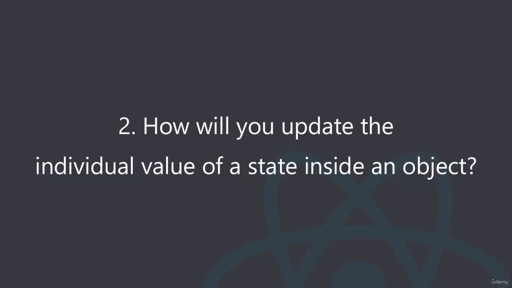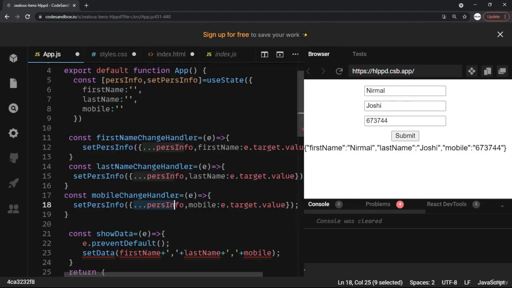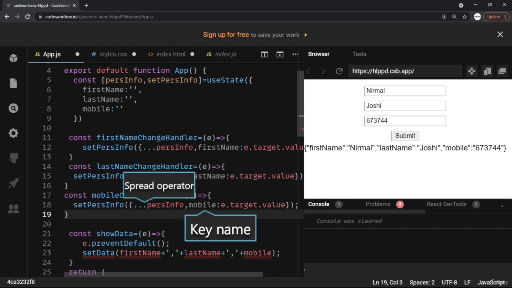The second question is, how will you update the individual value of a state inside an object? As I mentioned, a very raw way, not a finished way, not a fine-tuned way, but yes, you first of all give the spread operator and specify the existing object, and then you give the key name and you give the new value, so that it is getting overwritten. So if you do not write this personal info, it's not going to give you the result you want.